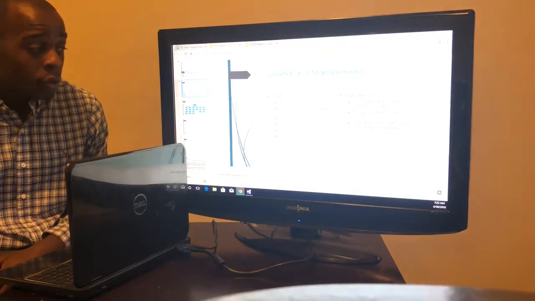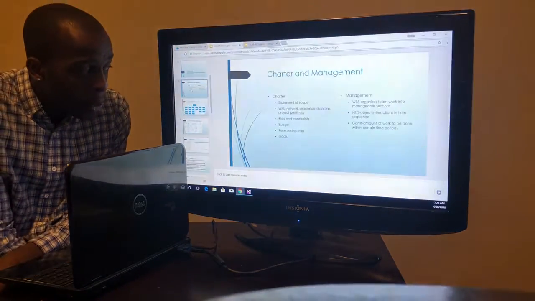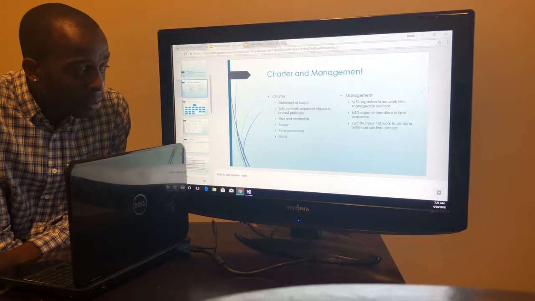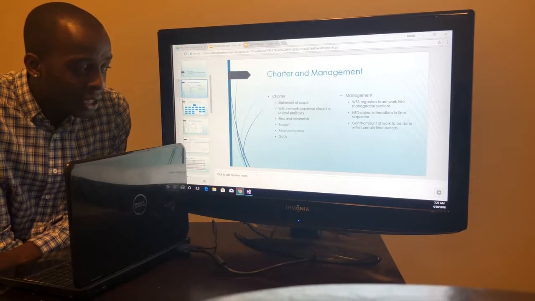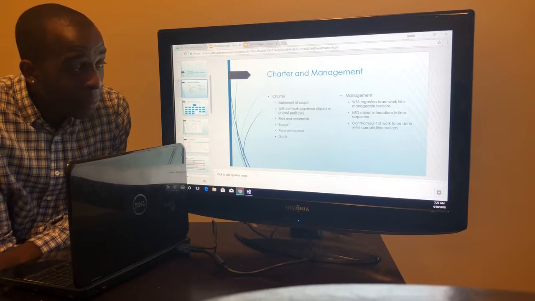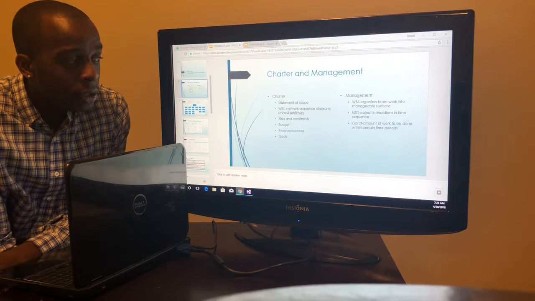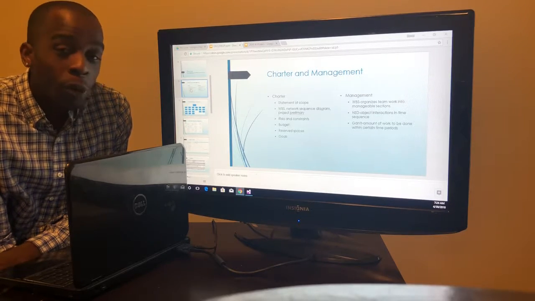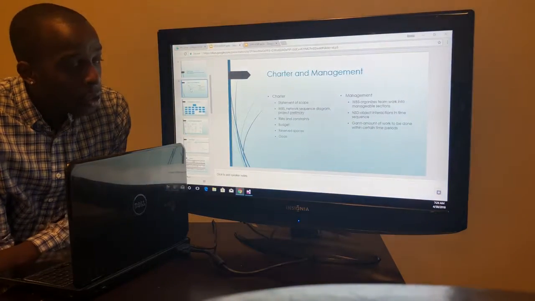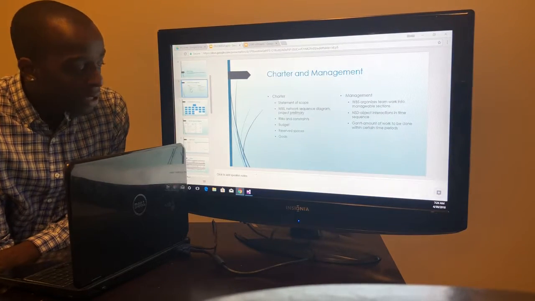Inside the project charter, which is where we included a statement of our scope, the work breakdown structure, the network sequence diagram, and the project preliminaries. We also included the risk and constraints, the budgets, the reserve spaces, and the goals. And the management aspect of it included assigning the work breakdown structures to team members along with the network sequence diagrams in the Gantt chart.